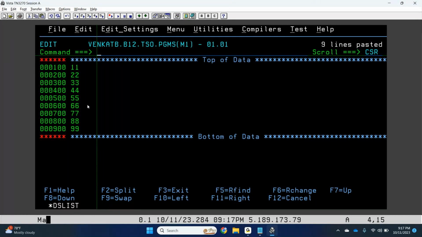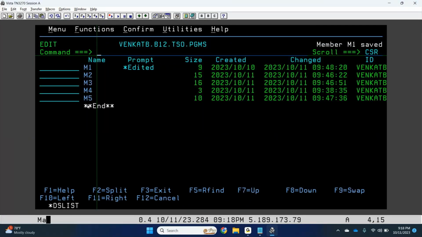Okay. So we can copy specific lines, a block of data, or all the rows. We can do all of them. I'll press F3 and refresh. So this is the way of copying and pasting the data.